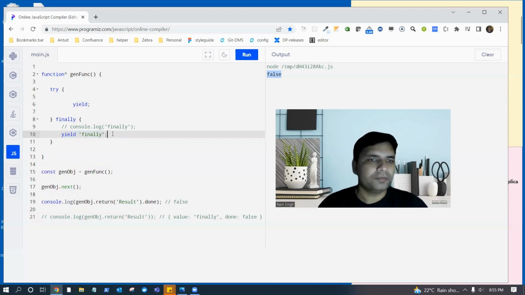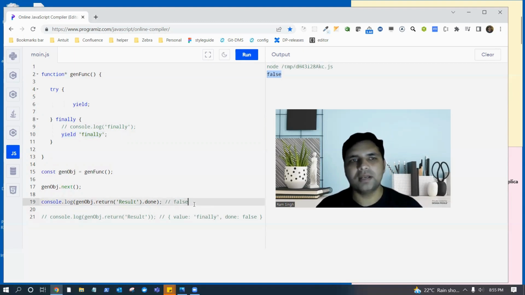So I hope it now makes it quite clear how it's working, with return and finally, all this combination together.